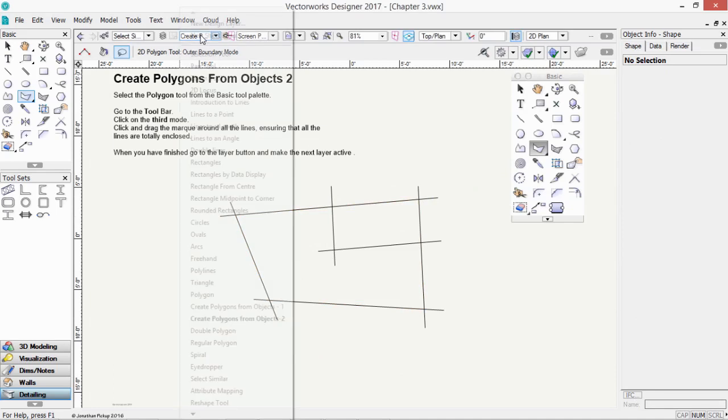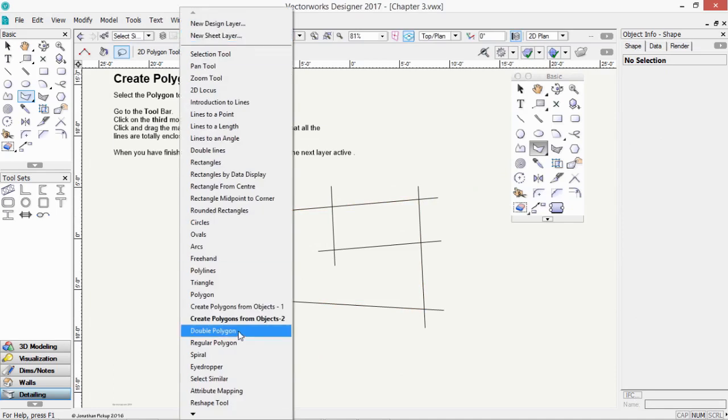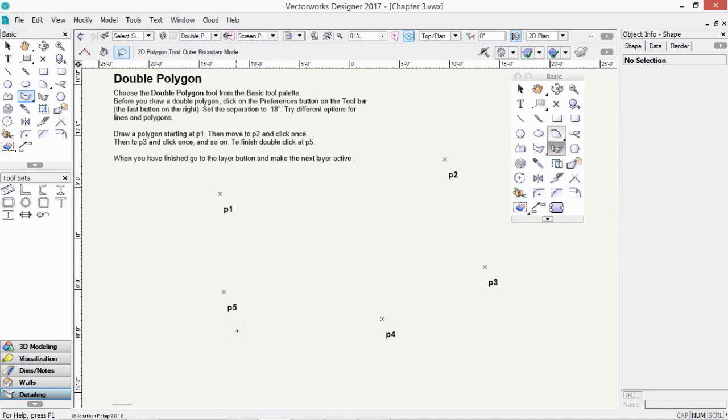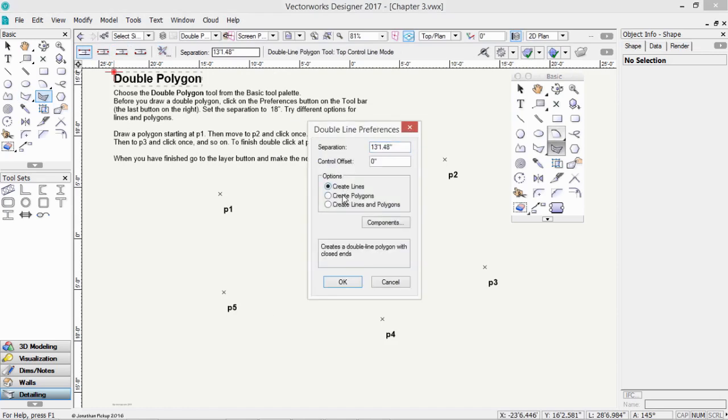When you finish that exercise, go to your active layer button, choose the next layer down. This is the double polygon. With the double polygon, we have the ability to create lines or polygons, or lines and polygons, and it looks very similar to the double line tool.